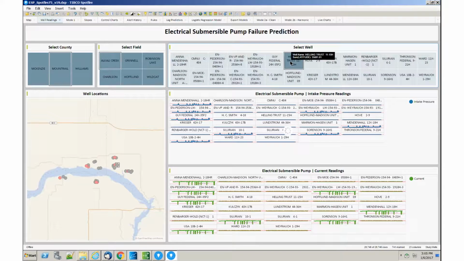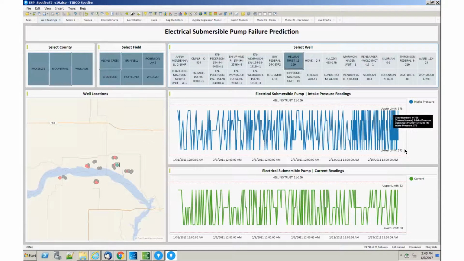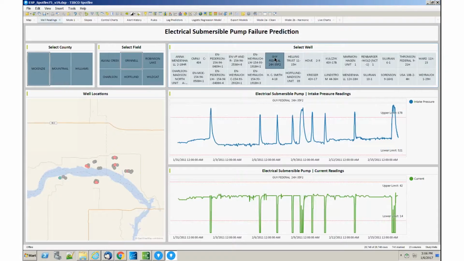If I click into a particular well where there's not been any issue, I can see just a little bit of variability, say between 578 and 572, just random noise. Whereas here's a well that has failed, and I can see a big jump from 521 to 678. Each time it spikes like this, the well is shutting itself off and we're losing production.